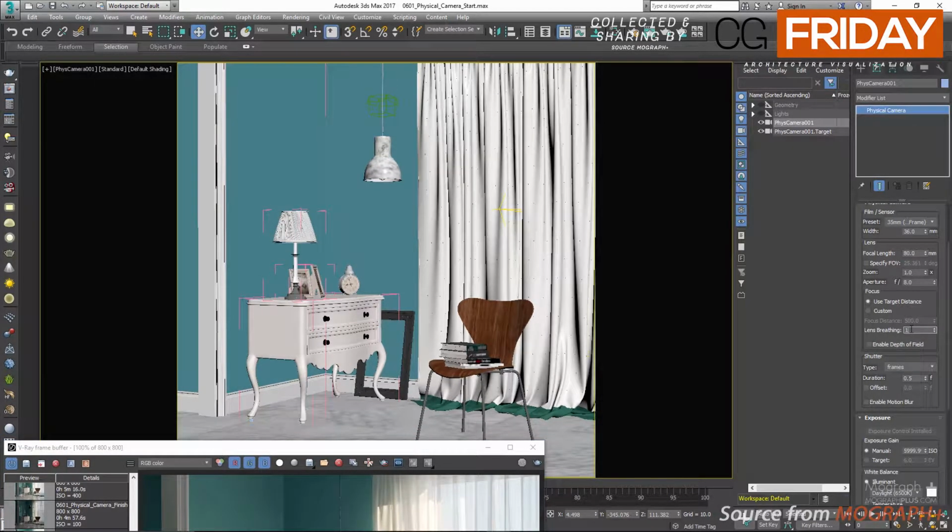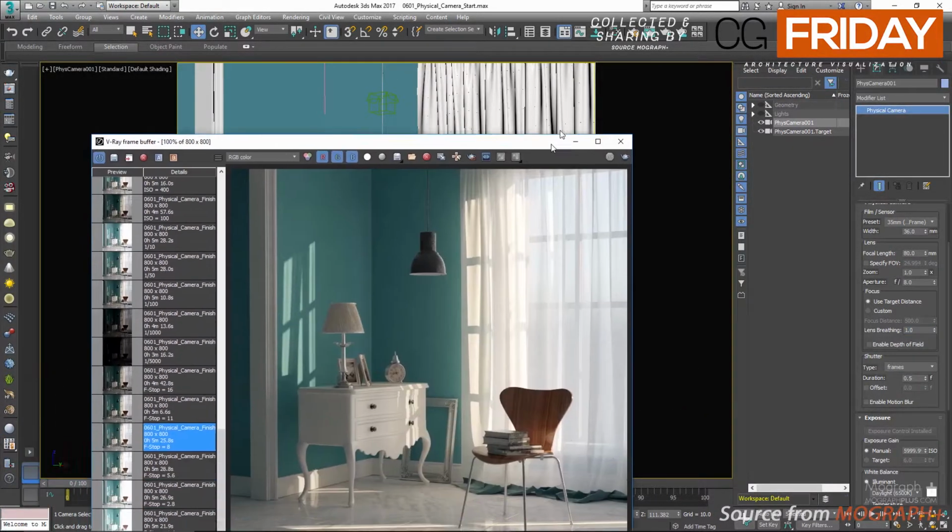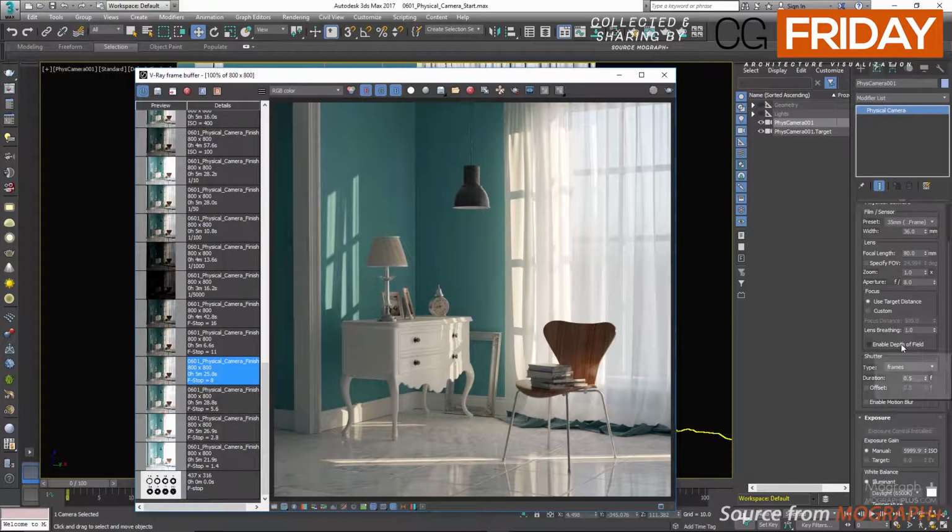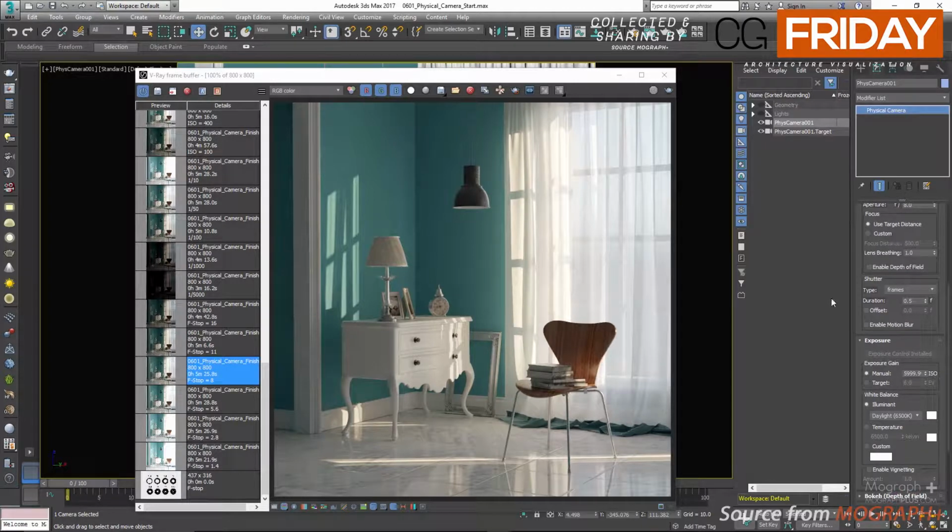And we have enable depth of field, which allows you to enable or disable depth of field effect. We'll be discussing depth of field in detail in our next lesson. For now, let's continue with the rest of the parameters. We have shutter or shutter speed section.